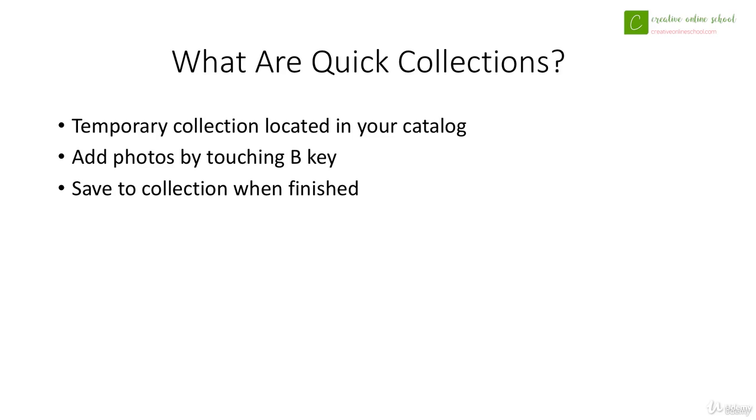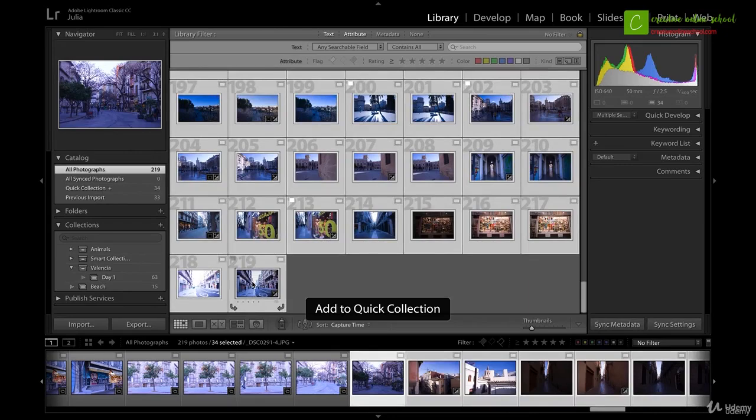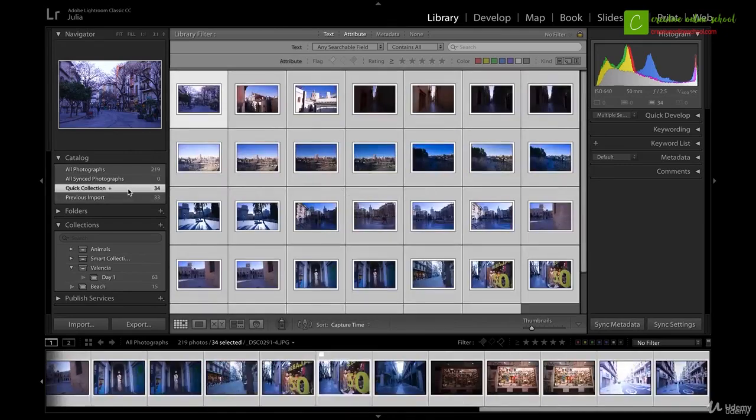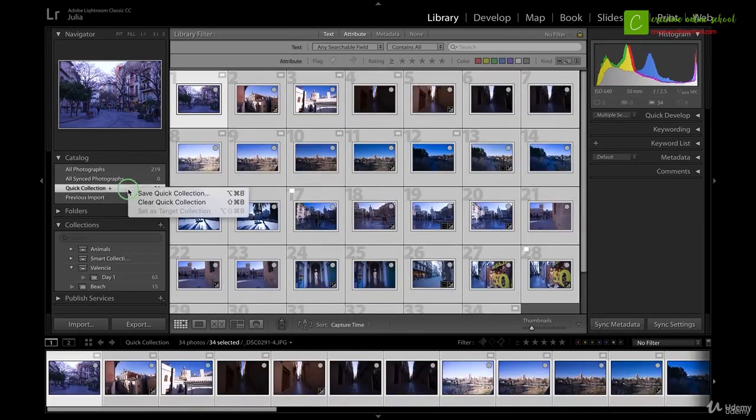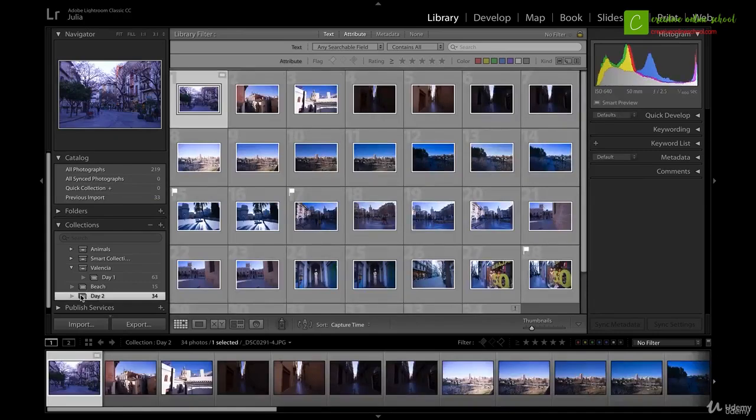When you're finished adding photos to your Quick Collection, you can turn it into a real collection and, in doing so, reopen your Quick Collection to a new batch of images. I'm going to select the photos and then touch my B key. Then I'm going to turn it into a collection by right-clicking the Quick Collections panel and then pressing Save Quick Collection. I'll call it Day 2. Since it doesn't automatically fall under the Valencia set, I'm going to drag it in there.